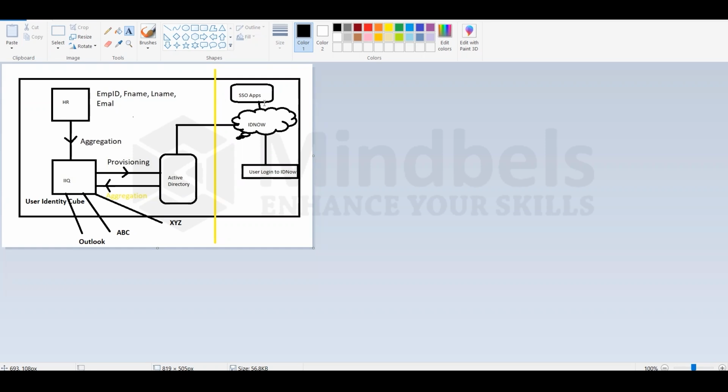About SSO, single sign-on, which means that in a single click, a user will be able to access hundreds of applications. If I have provided the username and password one time, and inside that there are hundreds of more applications, with a single click I'll be able to access those applications, and it will not ask me for the username and password again and again. That's why we call it single sign-on.